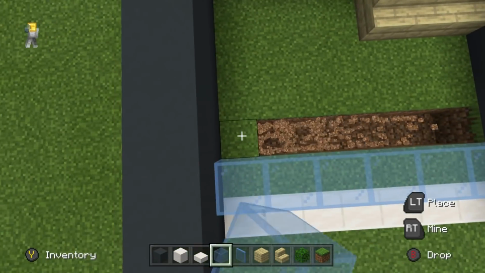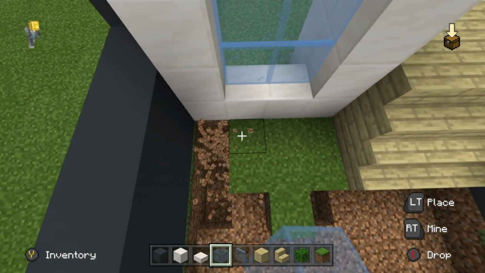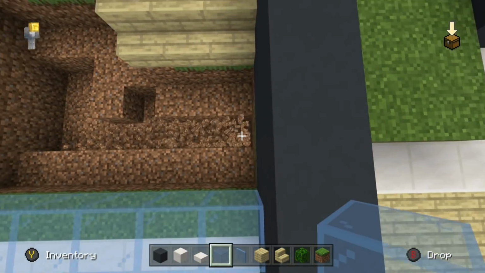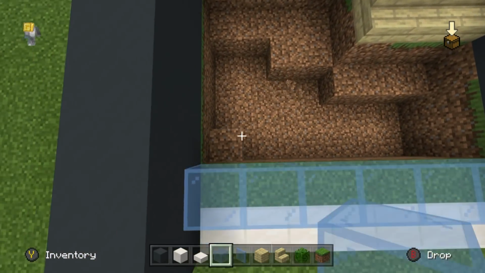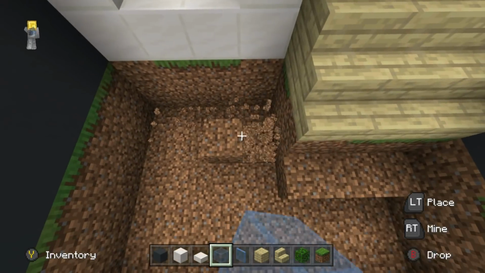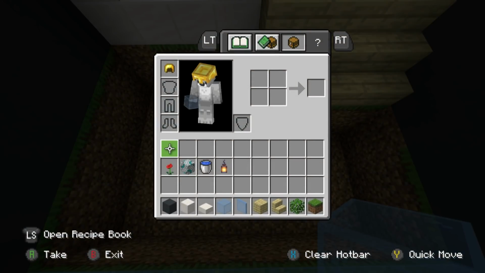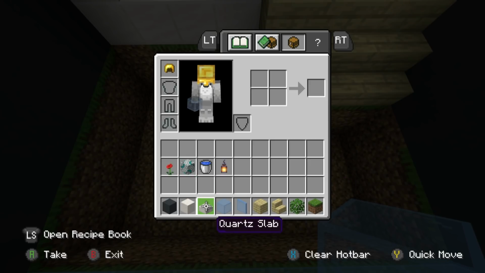This entire area here has to be dug out. It has to be dug out not once but twice. It's a small pool. We're going to place grey concrete underneath these sides. We'll place block of quartz where that is necessary. But first, this is where we're going to grab some different materials. So what don't we need?